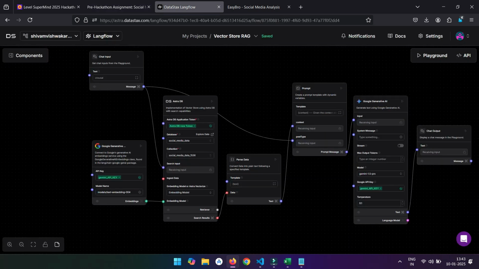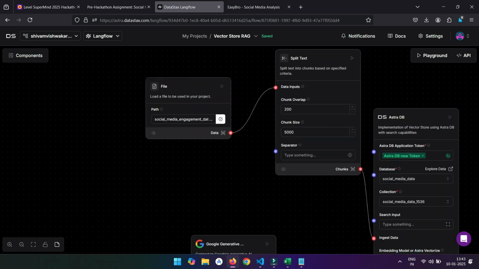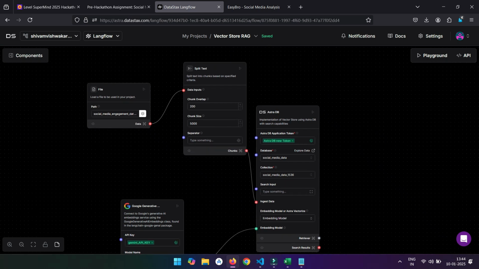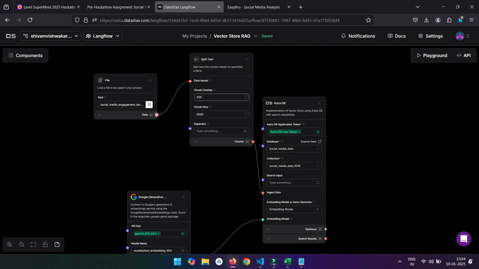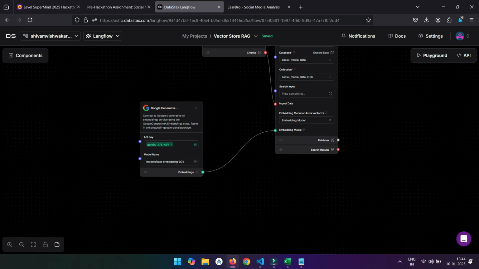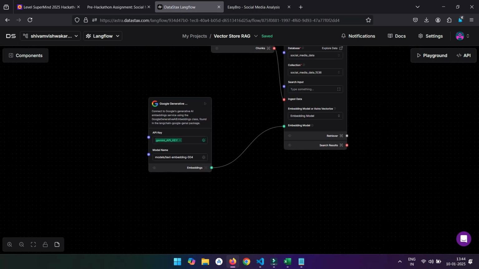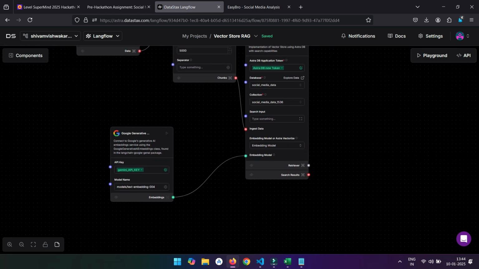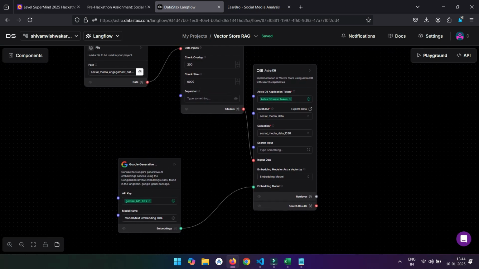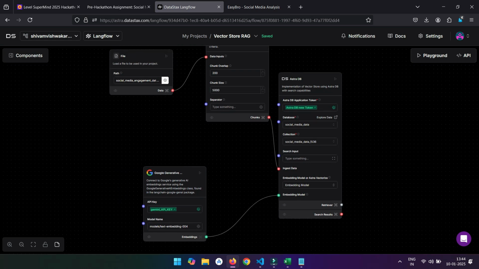So here is the demo for our Langflow. First, we have a file component in which we are uploading our file. Then there is one more component called split text that is dividing our large data into specific chunks and feeding it to the database. We have used Google generative embeddings. What embeddings do is convert text or data into numerical vectors that machine learning models can understand. It used a 768-dimension fixed vector to represent the data, which helps the model understand the relation between the text based on their meaning.